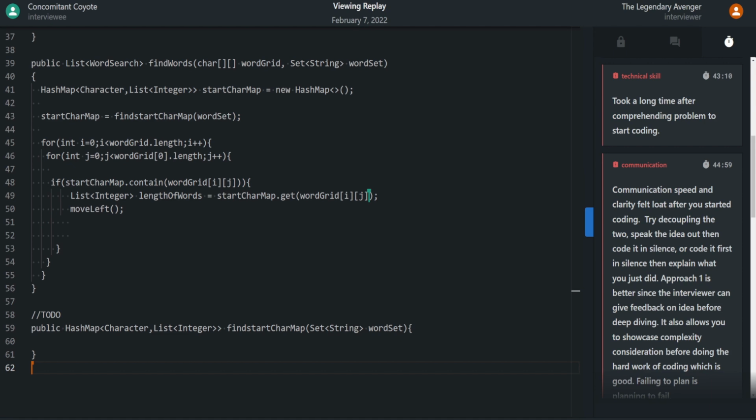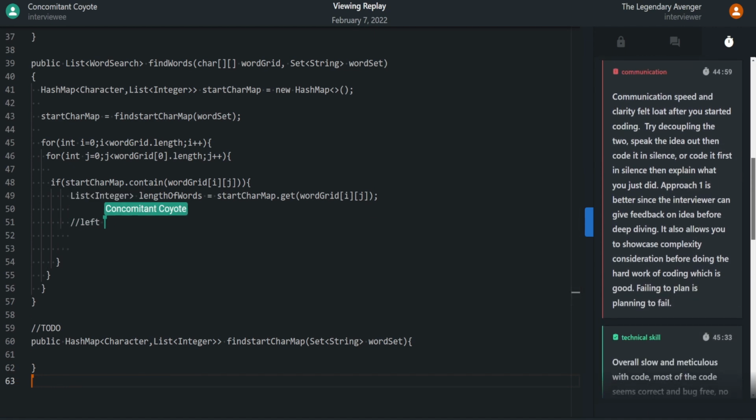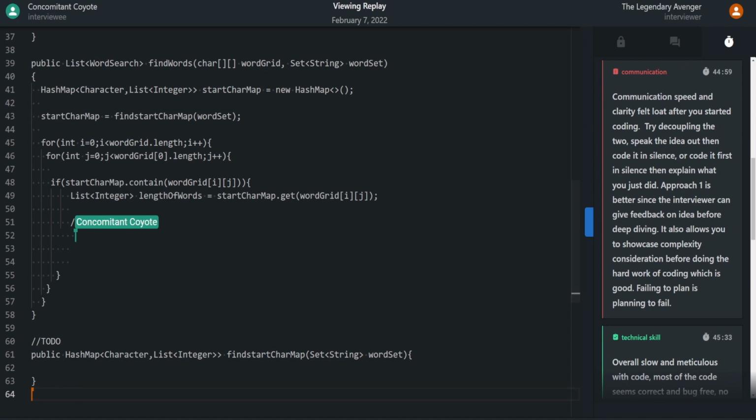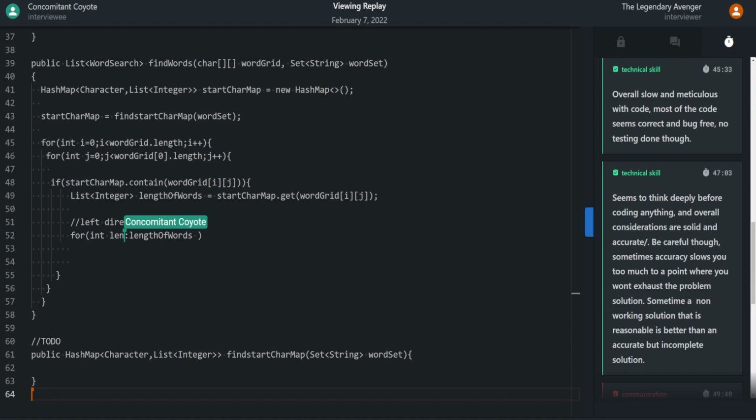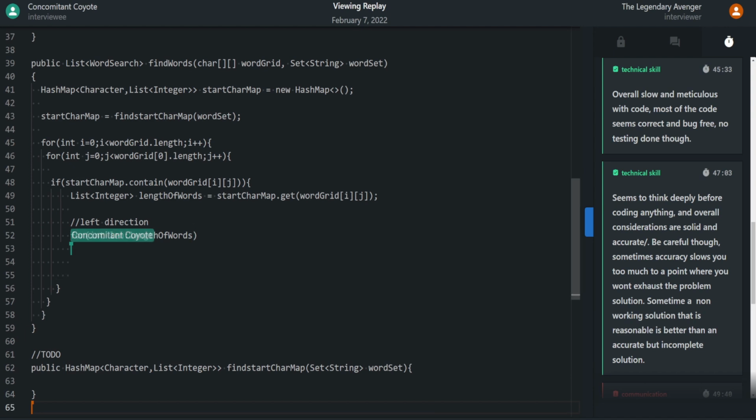Okay, let's do it here. So now, left direction is Y. For ink. So now I have 4, 3, 5. Let's see what happens.